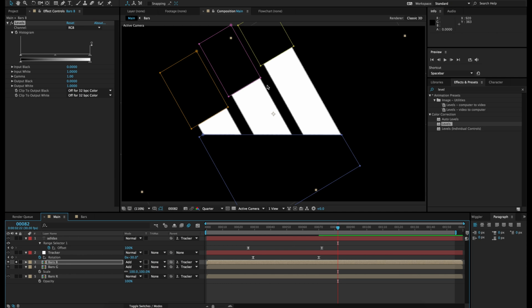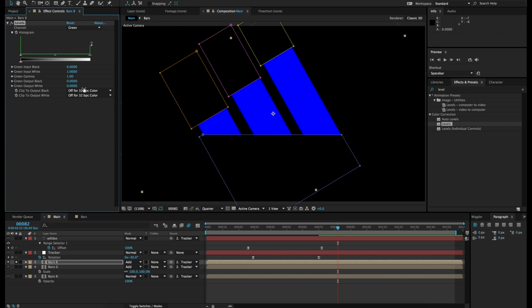So here's our bars, and under channel, because this is blue and we want the blue to be visible, you're gonna go to red and you're gonna take the white and just bring it all the way down. So you see the red output white, you can just make that 0. So now you can go to green and you can make that 0 as well. So now you have 100% blue.